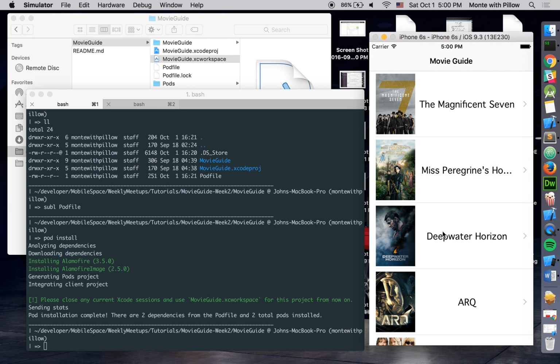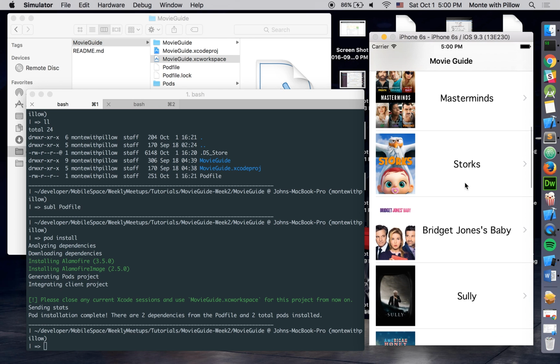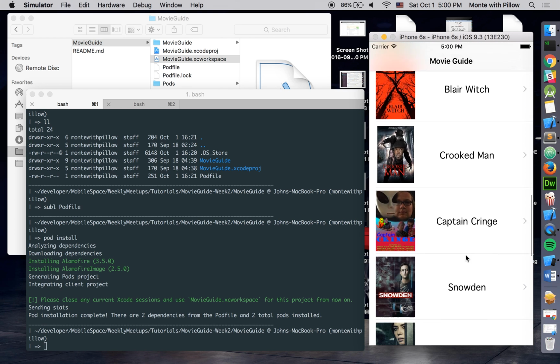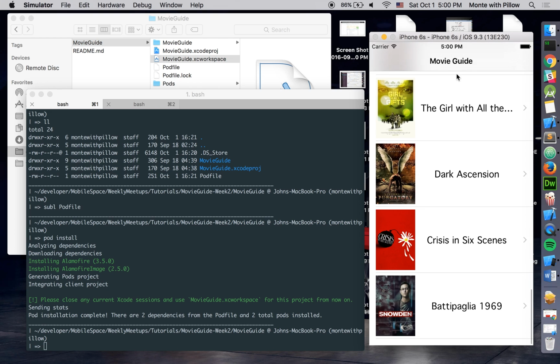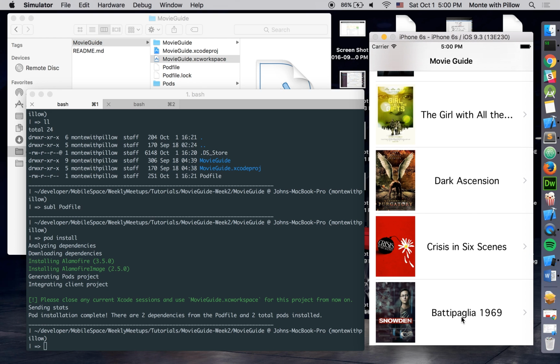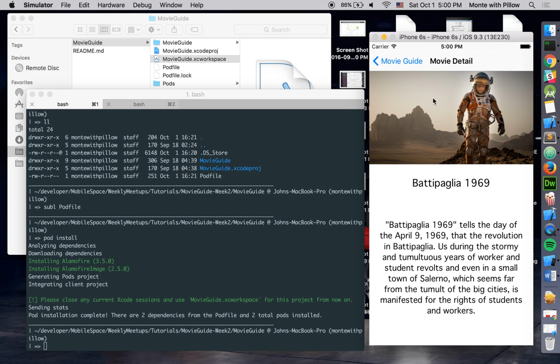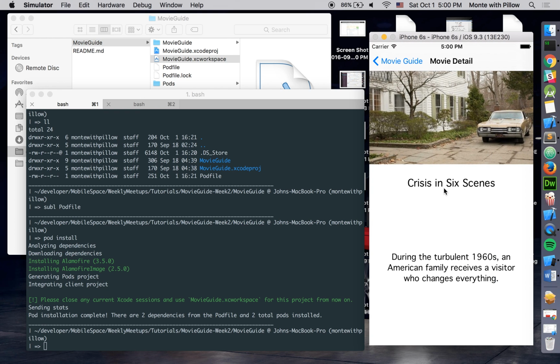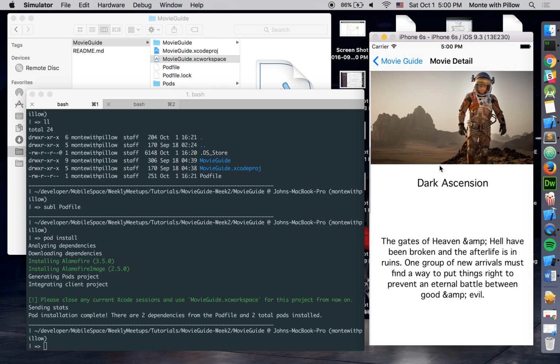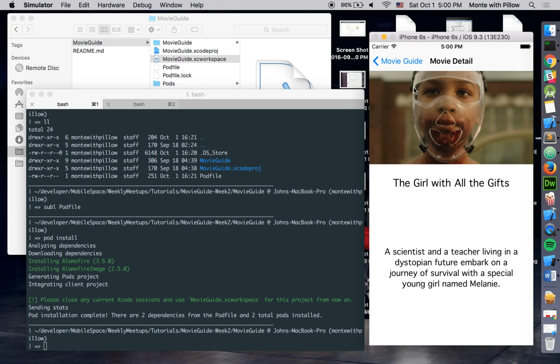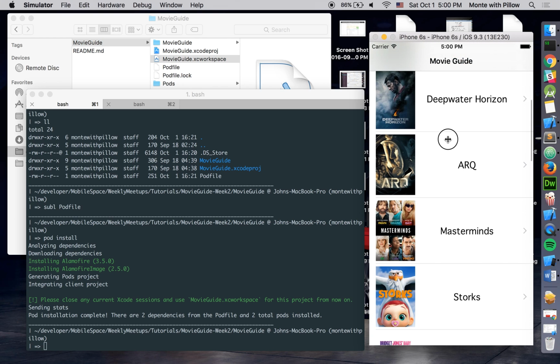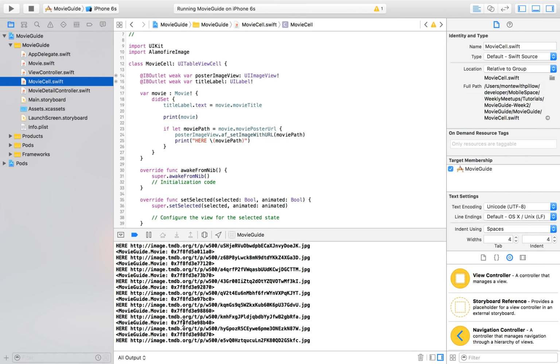MovieGuide. Okay, so we see that there's 20 movies, and then for every movie there's a title. Interesting. So this one still says Snowden. Okay, so that one doesn't work. Crisis in 16, so that works fine. That one doesn't work. Interesting. I have a feeling this has to do with missing poster paths.